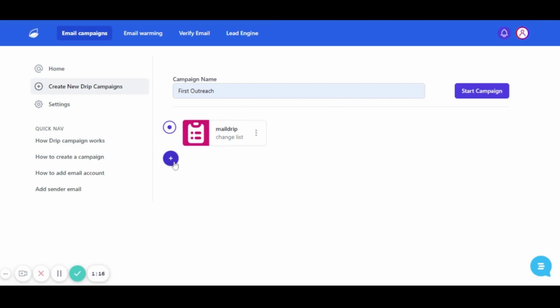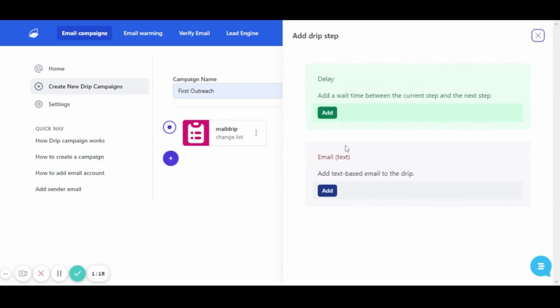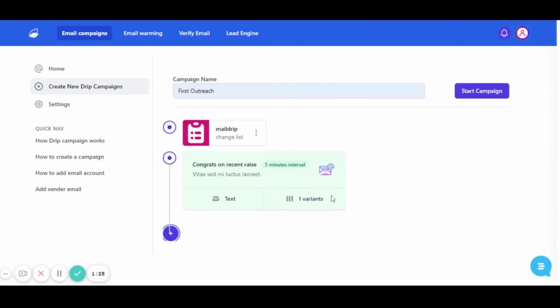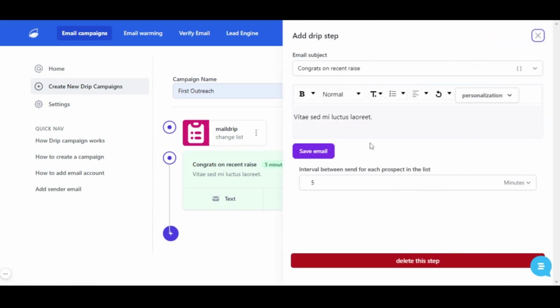The next thing to do is to add a step, and we have two options here: a delay and an email text. In our subsequent updates, we're going to have email image and email video. So for now, let's add an email text, and we click on this to edit.